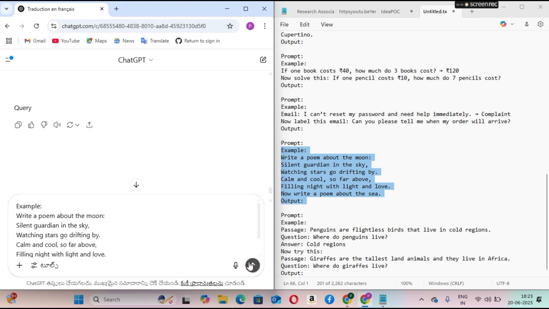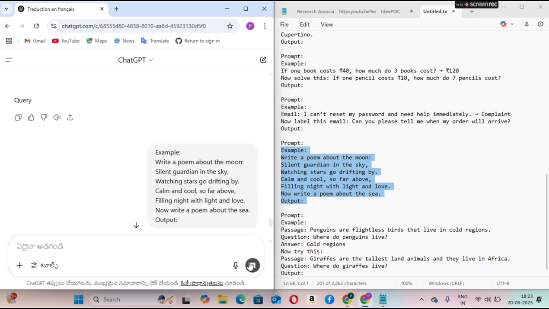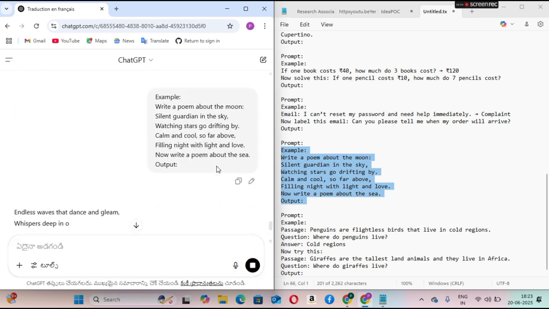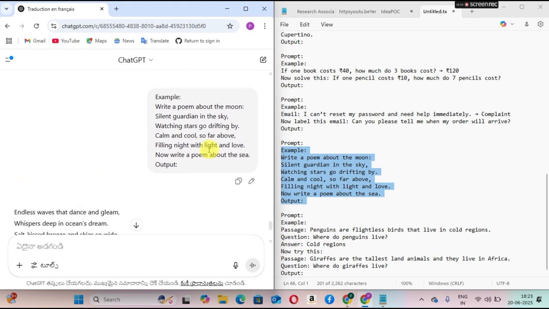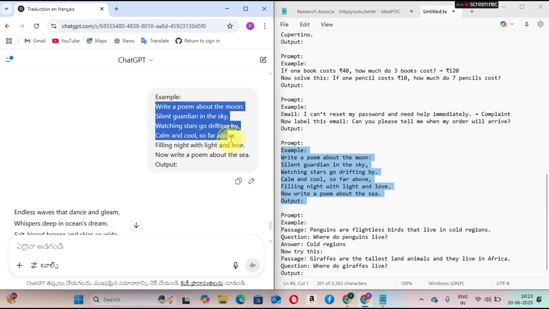So now let's try one shot creative writing. So we will give one shot poem, then ask the model to write another poem with a different topic. So let's consider the complete prompt, which contains example, instruction, input data, and one output indicator as well. So under example: write a poem about the moon. So we gave a poem also: silent guardian in the sky, watching stars go drifting by, calm and cool, so far above, filling night with lights and love.